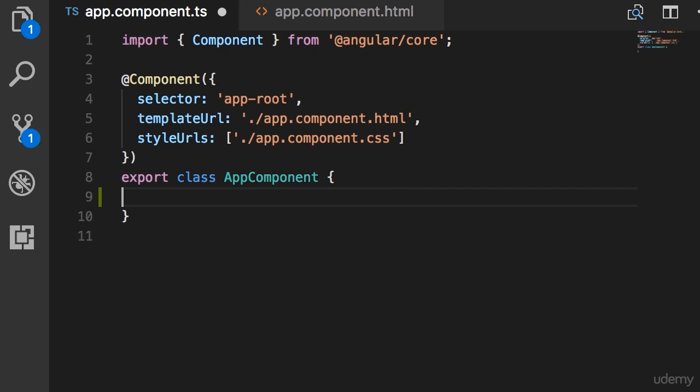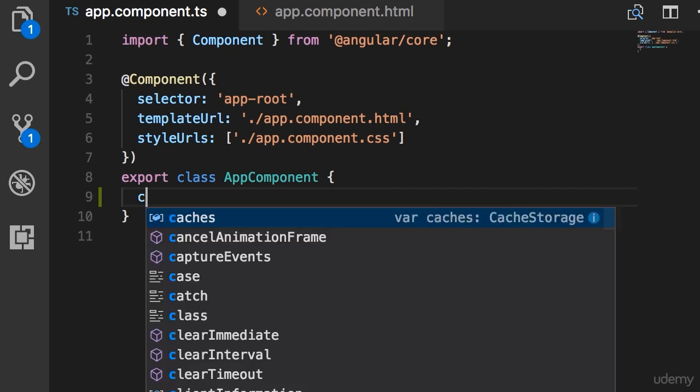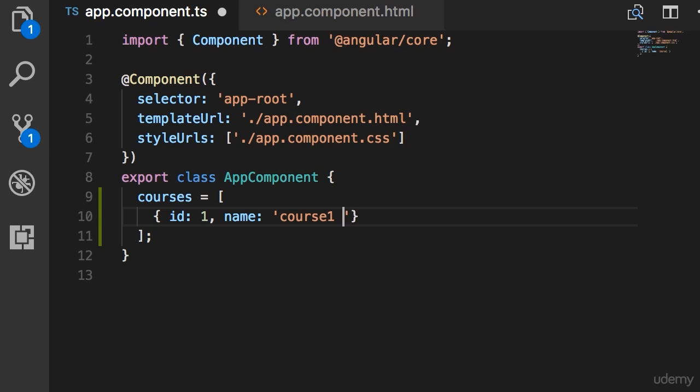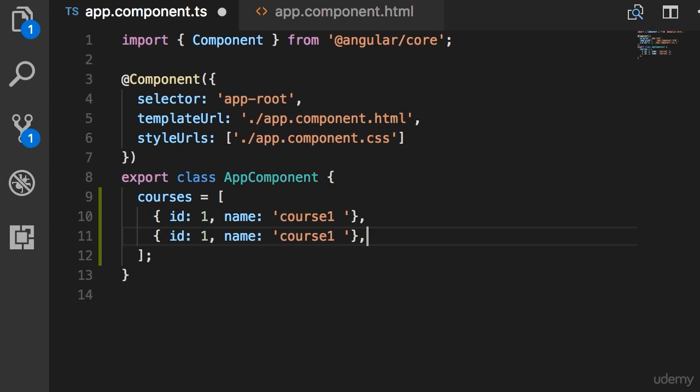So here in app component, I'm going to define a new field called courses and set this to an array of objects. In this array, we're going to have 3 course objects. And for each course, we're going to have 2 properties. One is ID, and the other is the name. So course 1. Now I'm going to duplicate this. So ID 2 and 3, and obviously course 2 and course 3.